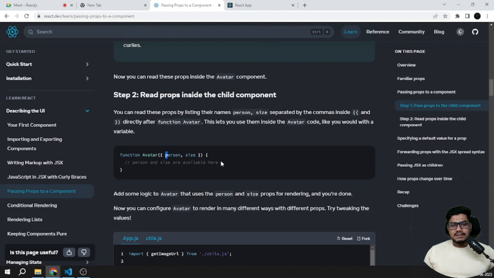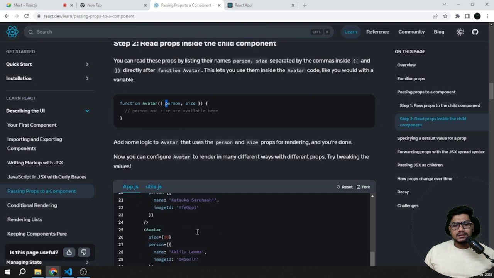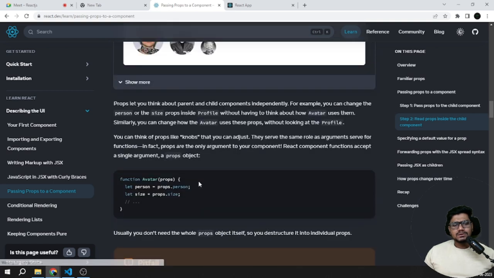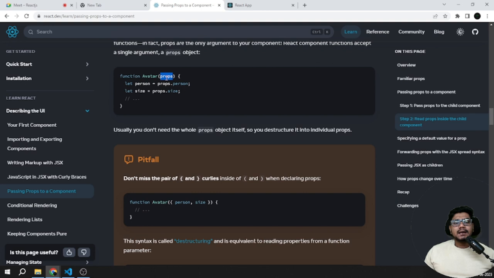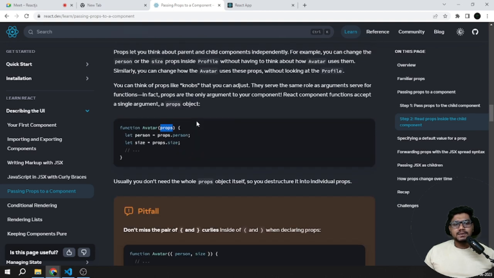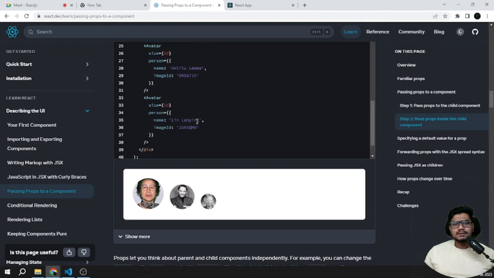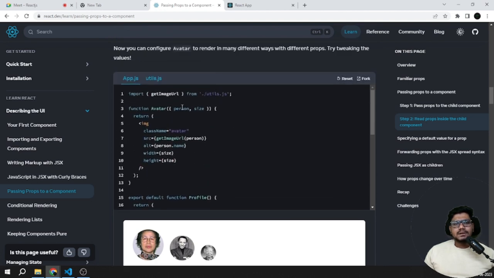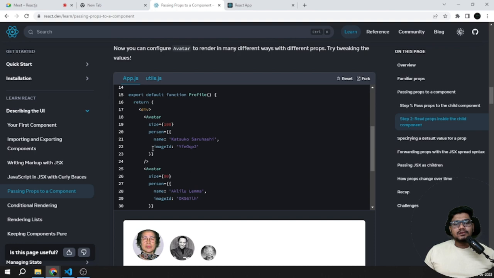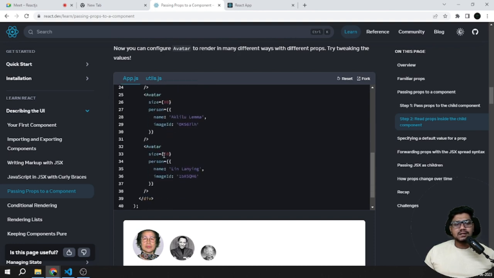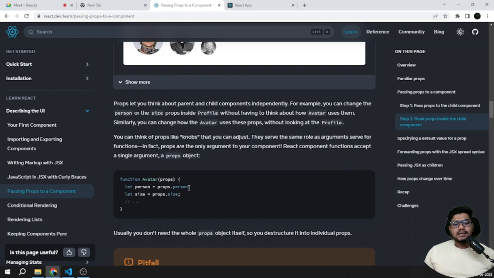So the size data whatever we are passing is not coming through. The person and size are available here, but how do we iterate over them? They are just passing props and then using them. The function Avatar takes a person and a size, and they return height equals size, passed like this. It has to come, but it is not coming. They are passing person, size and all those things, but the data is not coming directly.